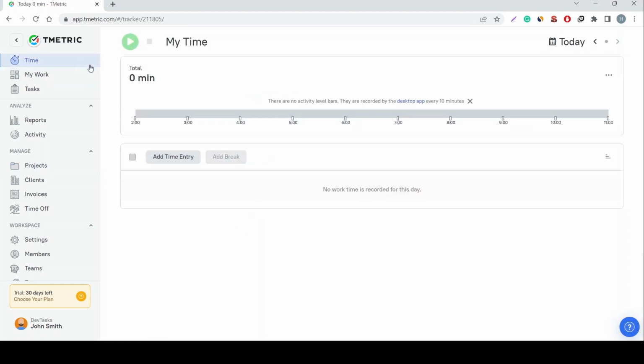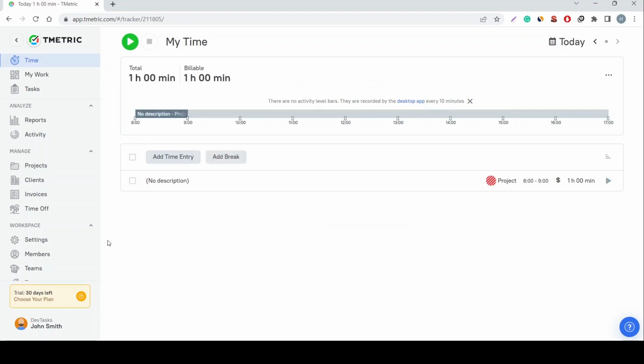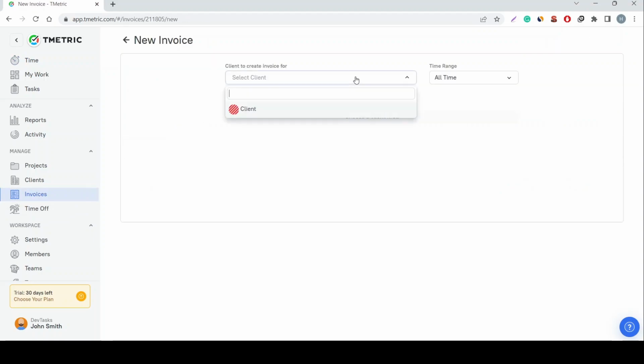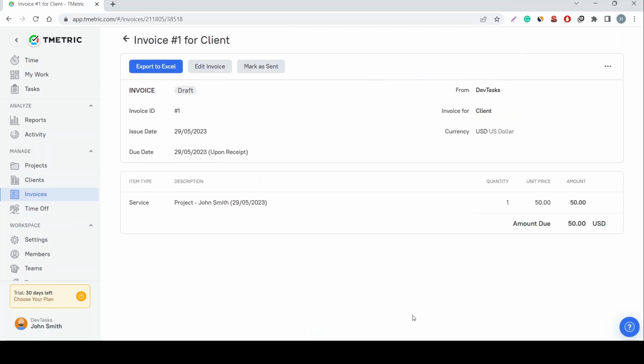Once you accomplish your work, accurate and timely invoicing becomes important. TMetric can easily serve as invoicing software as it allows you to quickly create invoices and get paid faster. You can keep track of how much to bill your clients and mark invoices as paid when you accept payments.